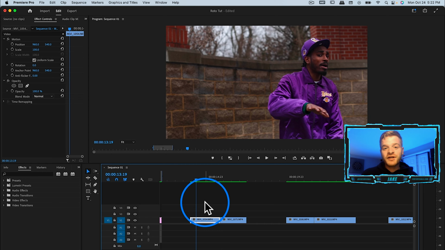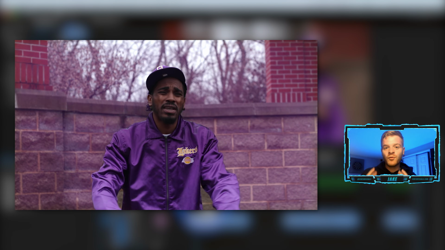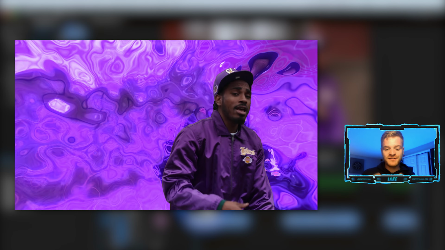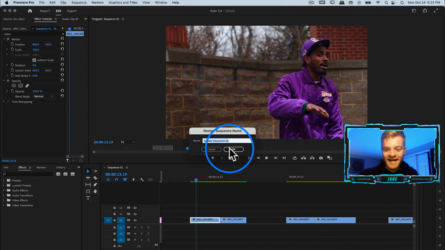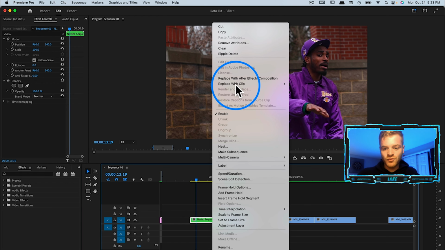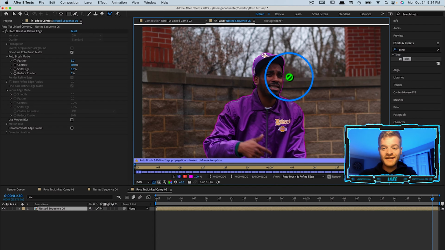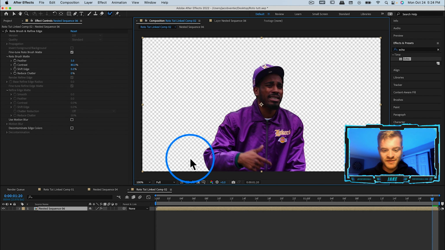For this next effect, we're going to be creating the super trippy warped background look using some presets. So what I'm going to do is nest this clip, and we're going to bring it into After Effects and rotoscope this clip as well. Now that I've traced the artist separate from the background, I'm going to hop back into my composition, and you can see it's on a transparent layer.